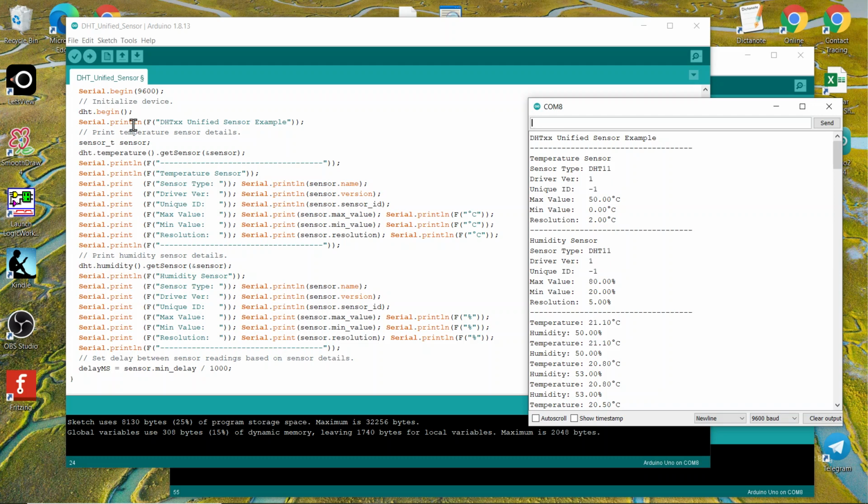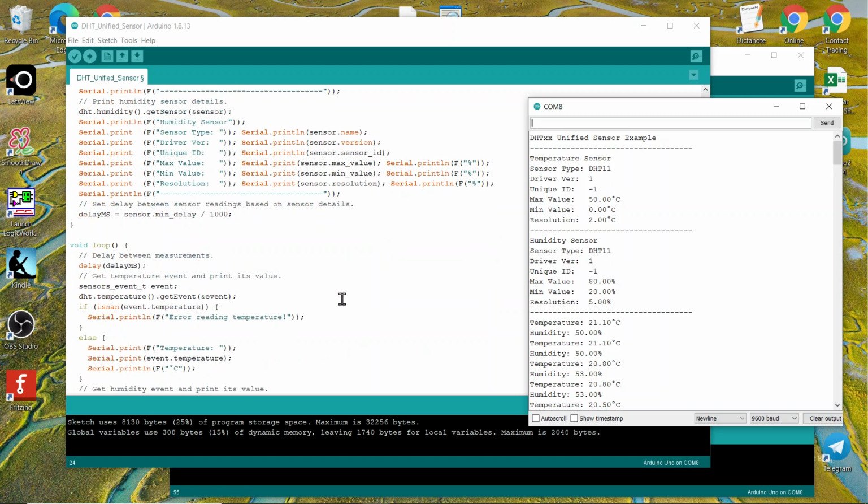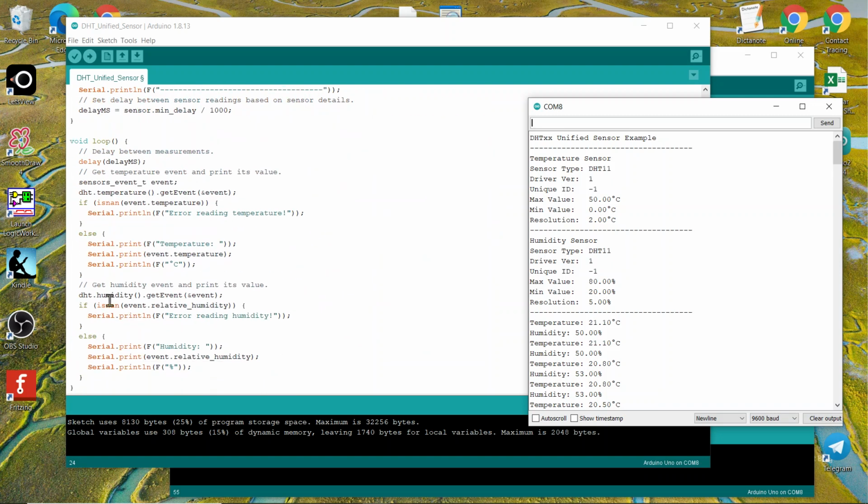So you can see up here, DHT unified sensor example is here, and this temperature sensor line of code corresponds with this printout, and sensor name is the sensor type, gotten or read from the sensor itself by sensor.name. So these are the things that happen. Down here, now it would be running in a loop.